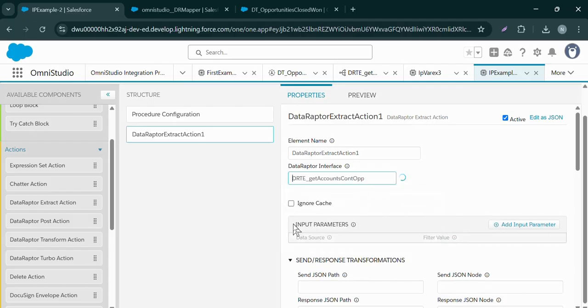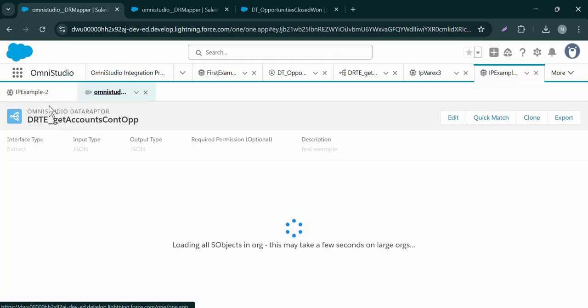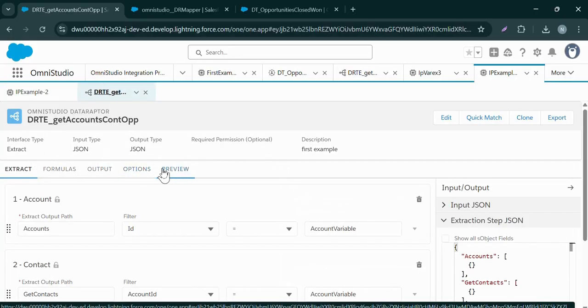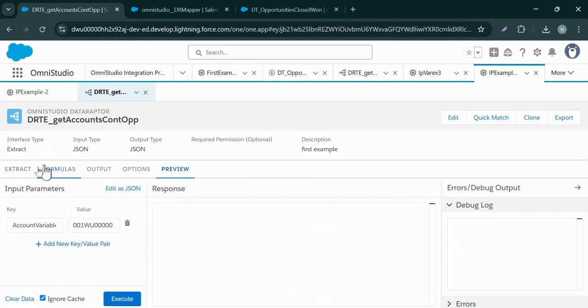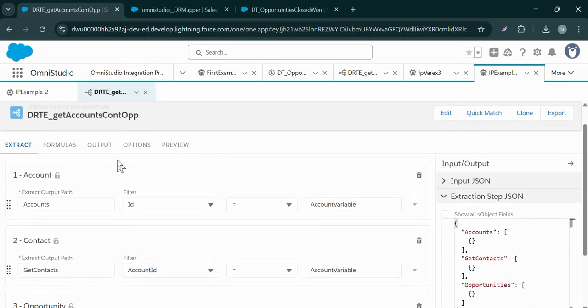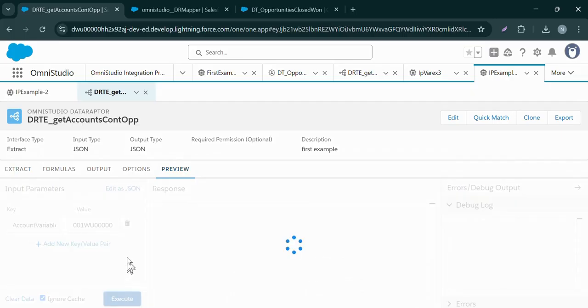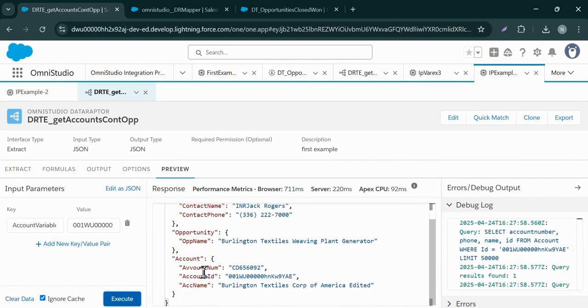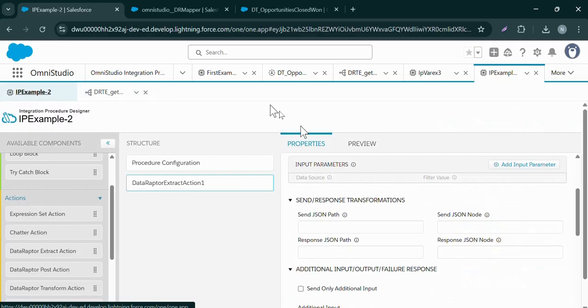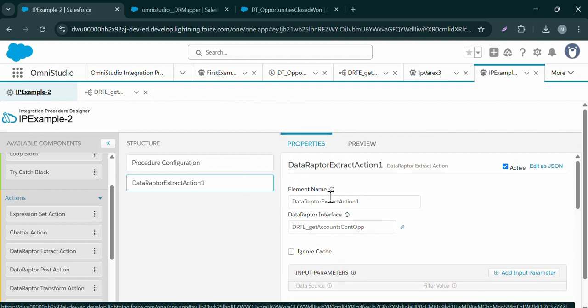I'll be searching for one of the DataRaptor extracts, the one with account, contact, and opportunity. Once we click here, it redirects to the DataRaptor extract that we selected. In this DataRaptor extract, we retrieve all the accounts, contacts, and opportunities based on the account ID, as key and value. We give the account variable and provide the value as account ID, so we'll get all the information of the account, contacts, and opportunities. So let us implement this here in the integration procedure.